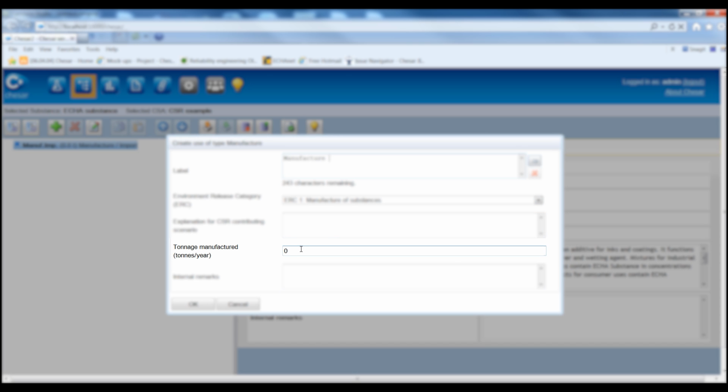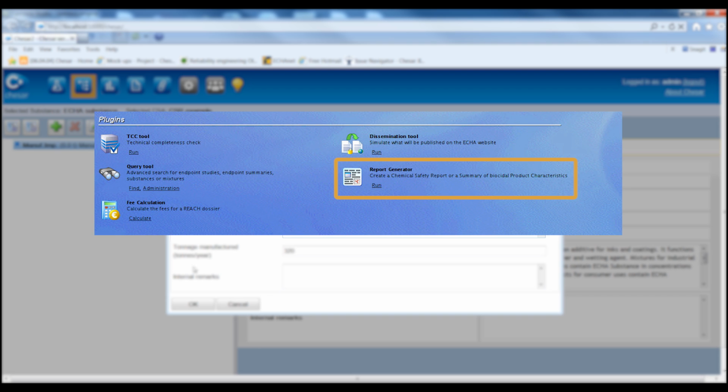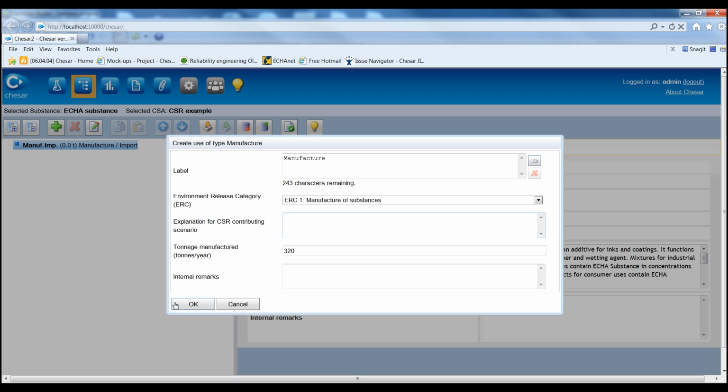The tonnage for that use, so that the environmental assessment can be carried out. The relevant environmental release category, or ERC. If needed, further information, which will be reported in the chemical safety report, and that can be transferred automatically in section 3.5 of Euclid, in the field Brief Description of Use Process, by using the Euclid plugin CSR report generator. Please refer to the user manual of Euclid for further details.